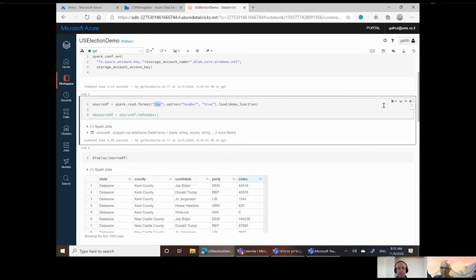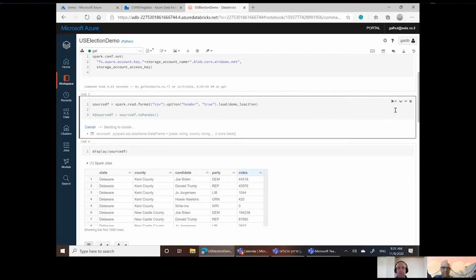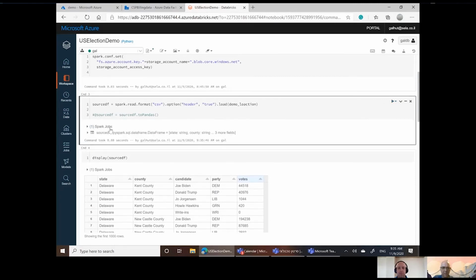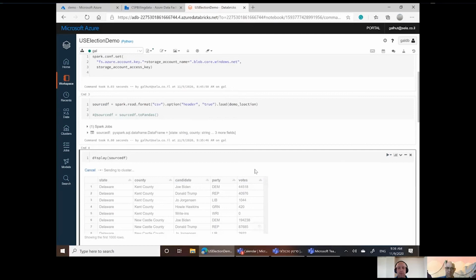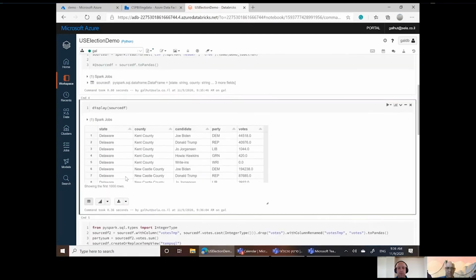This time I chose to read the CSV file, not the Parquet, but it doesn't really matter. I could choose to write Parquet here. So if I run this command, you can see it going to the cluster. And it's created what's called in Python, or in Databricks here, a data frame. A data frame is basically a variable that holds the entire data. If I do a display command, you can see that it quickly translates all the data that we saw before into a table that I can work on.